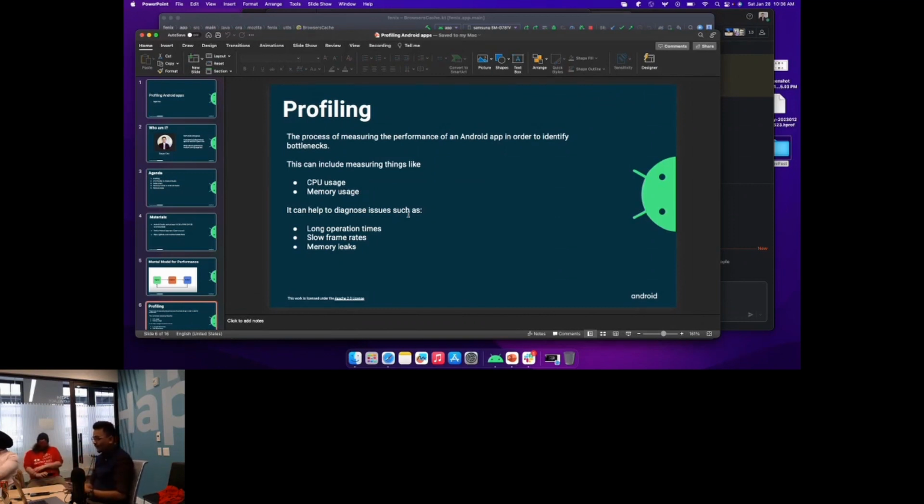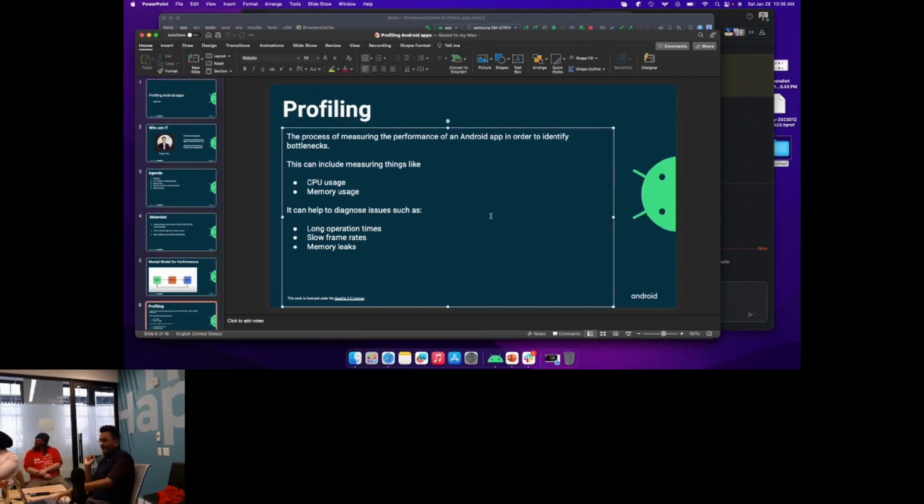And how do you go about identifying all of those things in the code? So the good folks at Google have created two different tools to identify all of those performance bottlenecks in the app, and that is built into Android Studio. For the purpose of this talk, we would be focusing only on CPU usage and memory usage. We would be using the built-in CPU profiler and memory profiler, which will help us diagnose issues such as long operation times, slow frame rates, and memory leaks, and stuff like that.